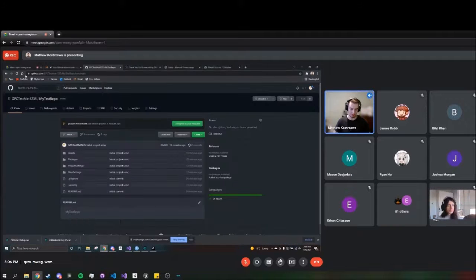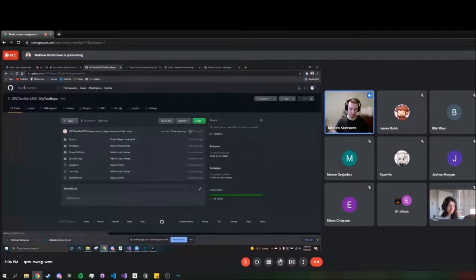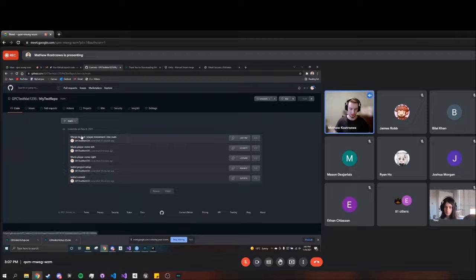So if I go ahead and check here, my main branch, it now has this commit, made player move to the right. I can even view my commits here if I want to, and here I have this merge that just happened right here.